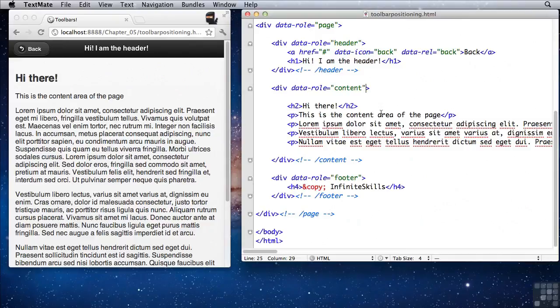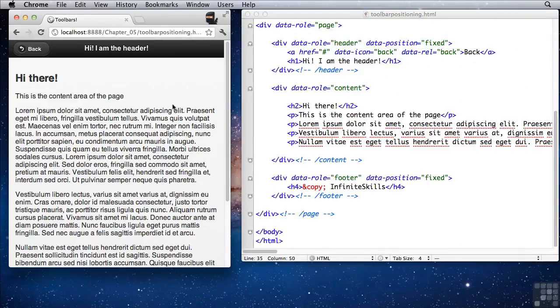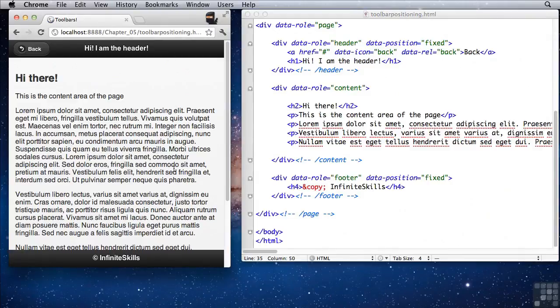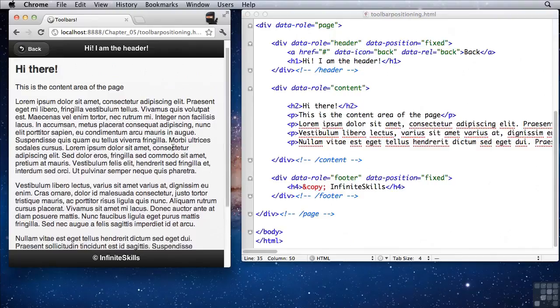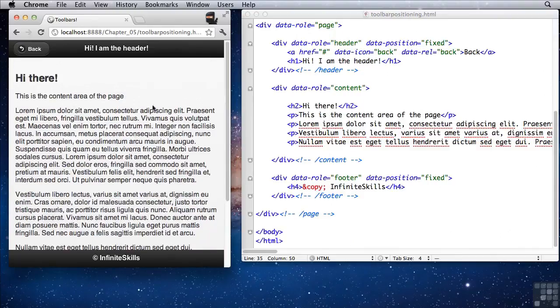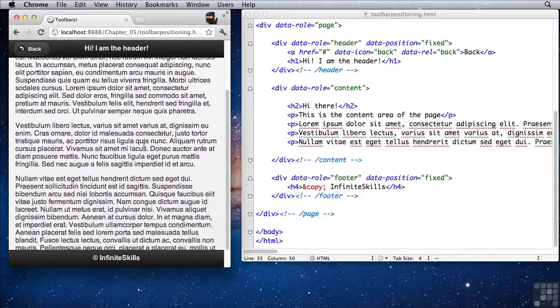All we need to do is to add data position equals fixed. So let's go ahead and add the markup that we need to change the positioning mode of the header. All you have to do is add data position equals fixed. I'm going to copy this and paste it down here on the footer as well. So now I've changed the positioning mode of both of these, and when I refresh, you can see that the header and the footer are both here and present. And when I scroll, the rest of the page scrolls underneath the header and the footer.